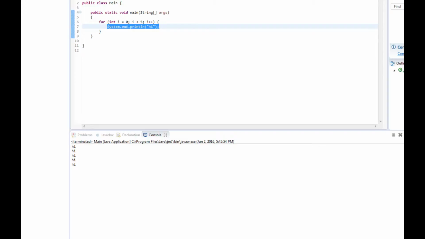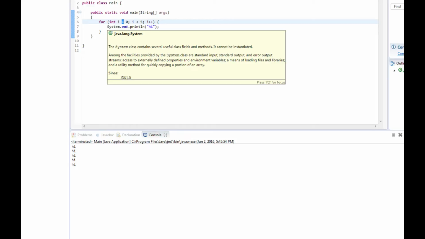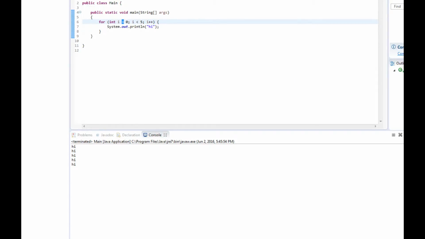So it runs through the for loop 5 times because it goes like this. It starts at 0, then it adds 1 to i, so that's 1, and then it prints out hi, right? And then it adds another 1 to i, so then i becomes 2, and then 3, and then 4. And so 0, 1, 2, 3, 4, that's 5 times hi.